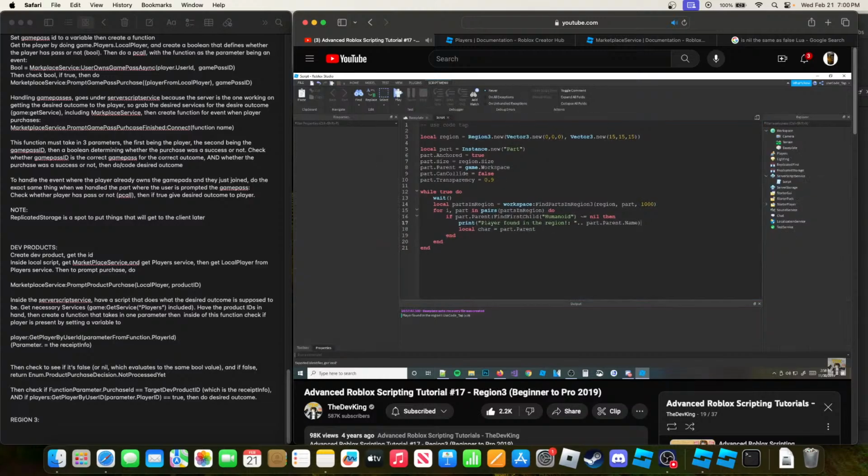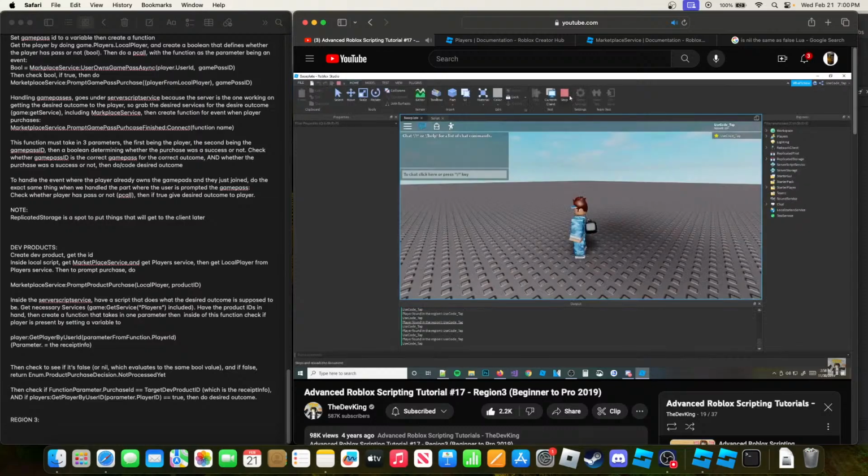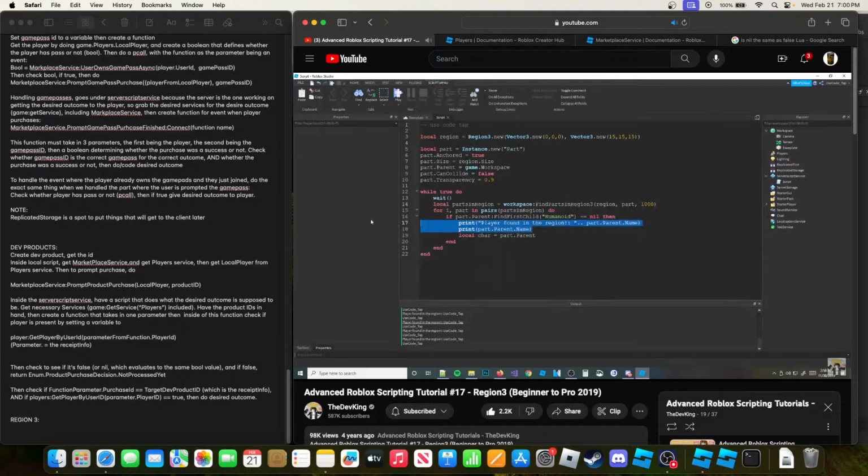Okay, so then let me print the char, or part.parent.name. Make sure that's the character, sorry, I just want to make sure. See, you guys, printing is useful. It's not useless. Okay, so it is. There we go.